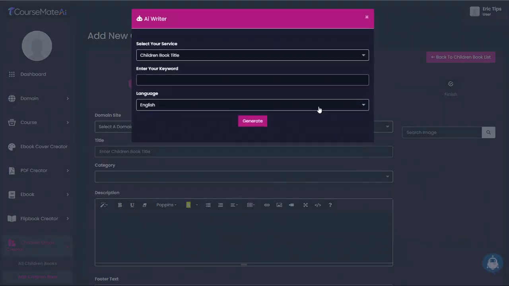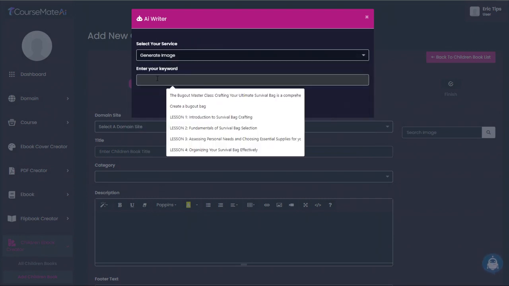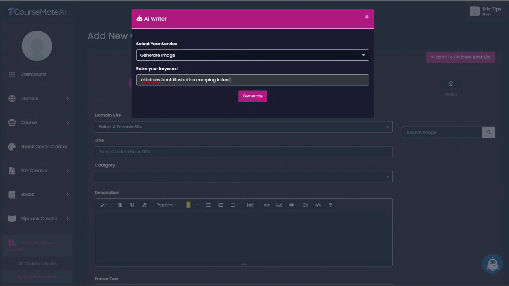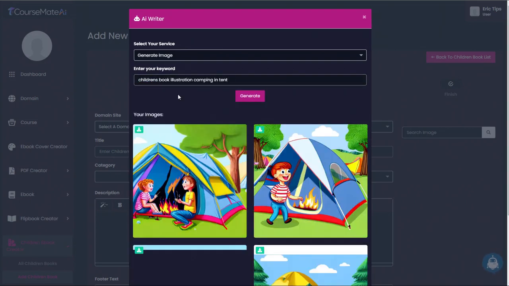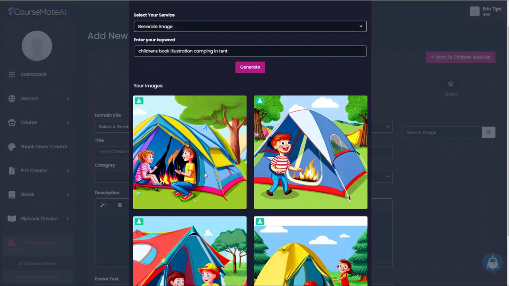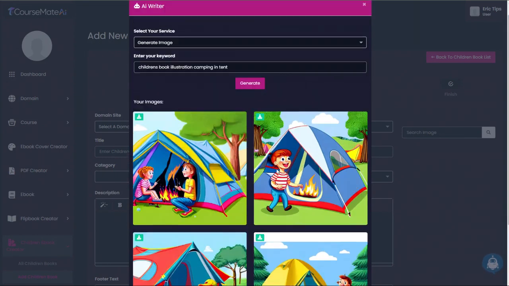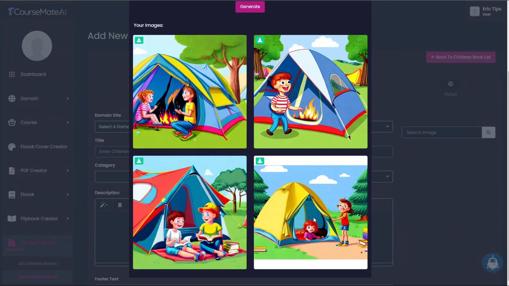We do have an AI illustration generator. So if we want to generate an image, maybe we wanted to create a children's ebook about survival. Let's say children's book illustration, camping in tent. As you can see, it gave us 4 illustrations, 2 of which are perfectly suitable for a children's book. The first 2 are not because the AI decided to put the fire inside the tent. We could probably tweak that with a slightly better prompt, but the other 2 are fine. And then, of course, we can just simply download these and then use them in our children's book.